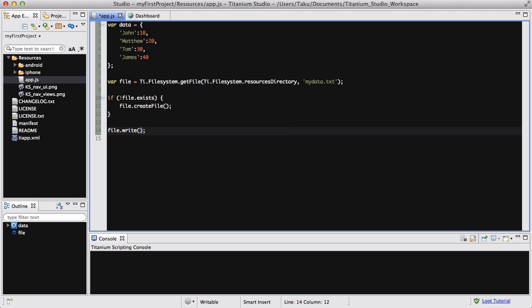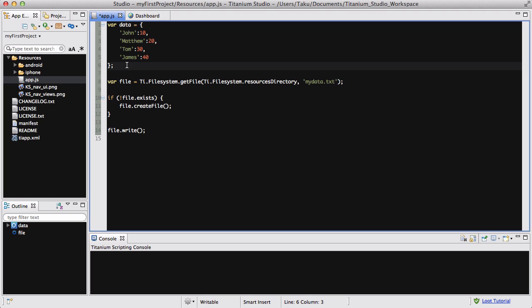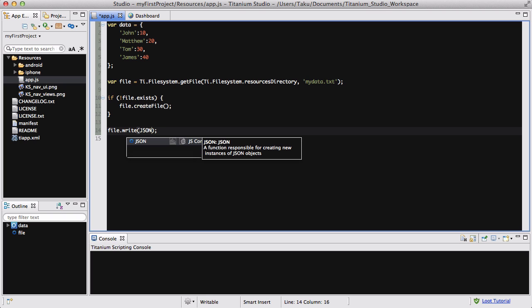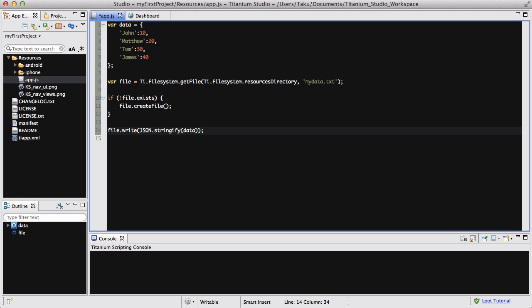Now what we're going to do is write the data into a file, file.write. Now, okay, as of now, the data is still in the form of an array, and what we want to do is turn it into a string. So what we use is a command called JSON.stringify, and that turns the array of data, the variable data, into a string. Okay, so it's going to write it in the form of a string, so that it's easier to read.